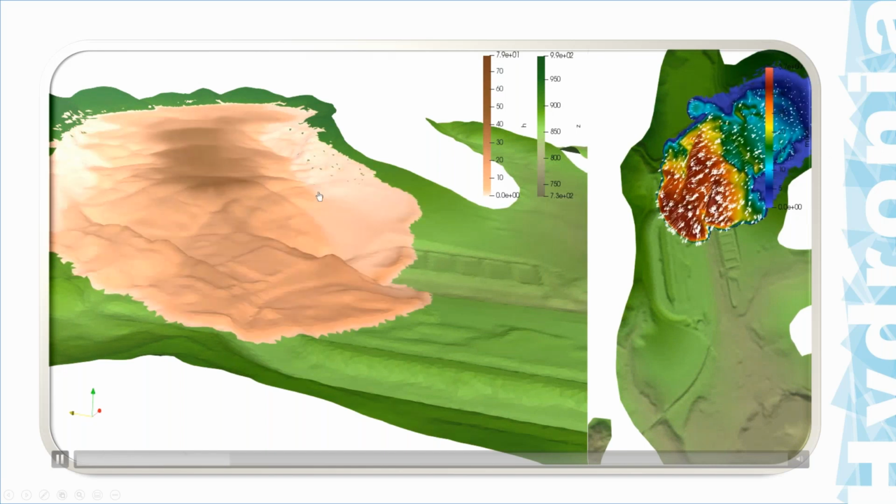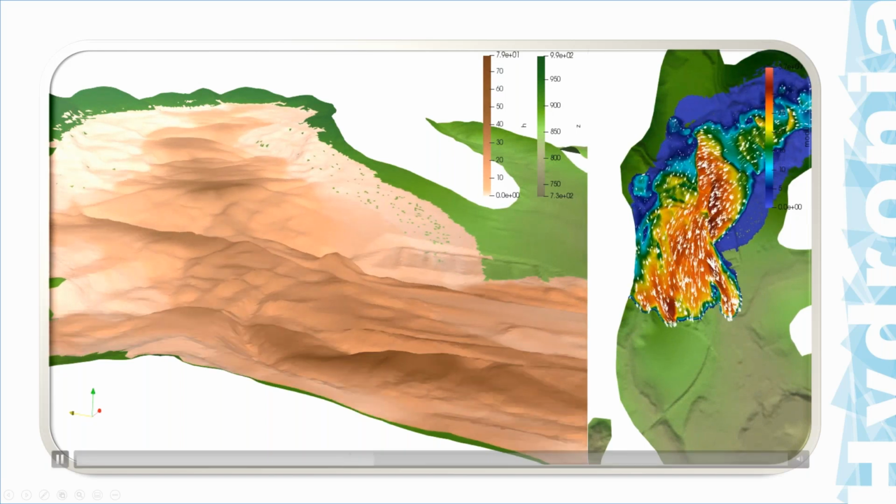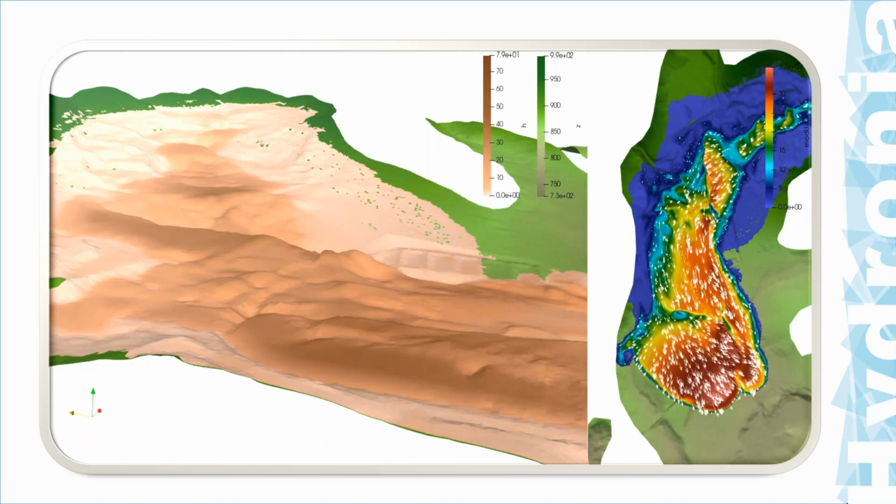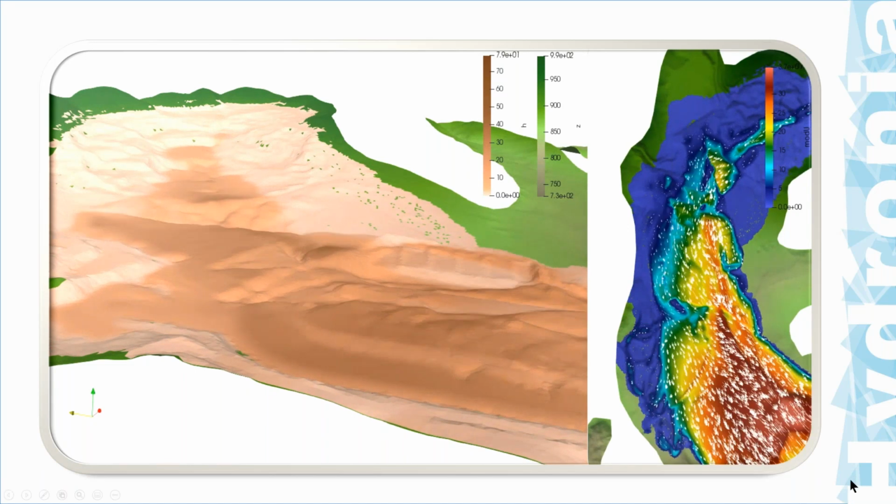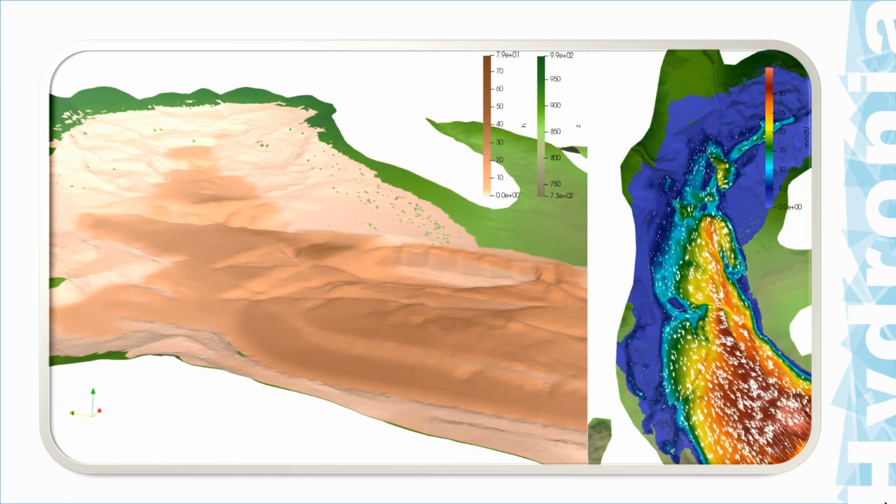I have some other animations that we can create with the model, and these are created with ParaView, a tool that the model also generates the files necessary for that purpose.